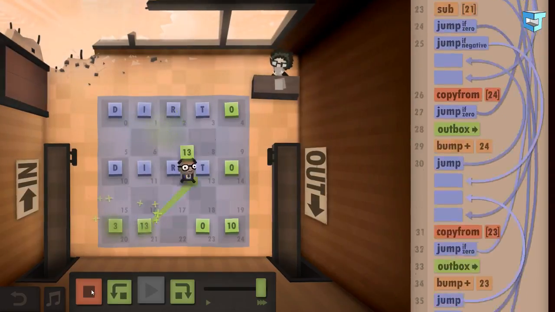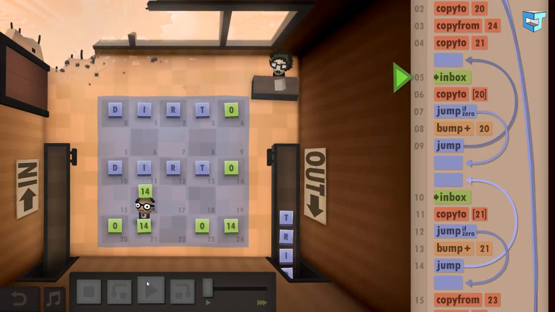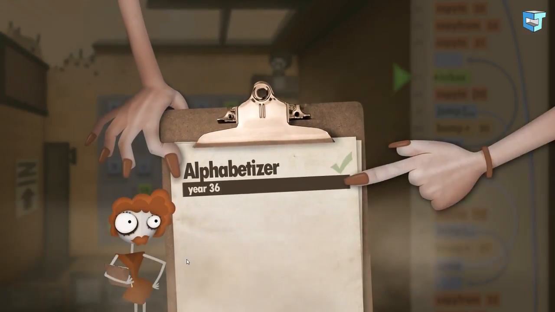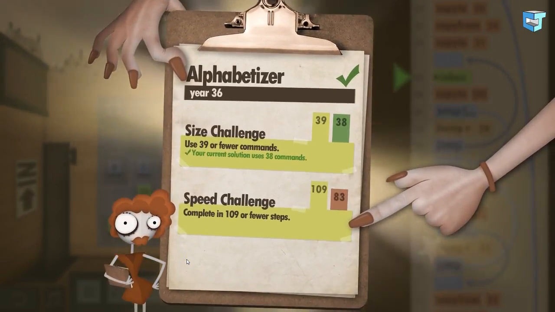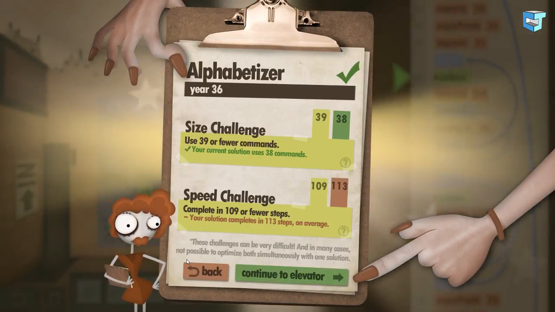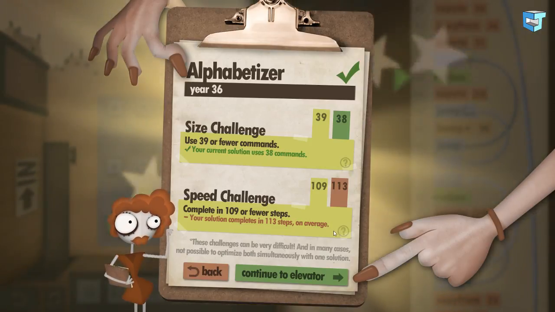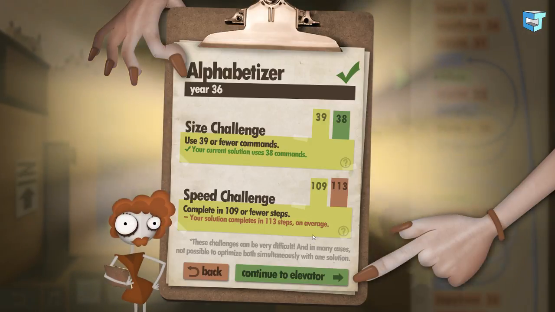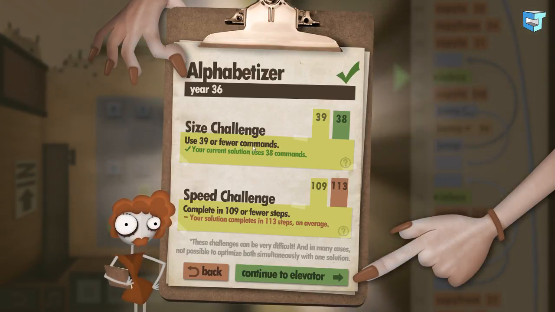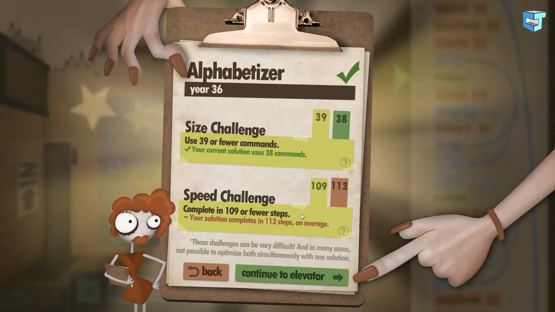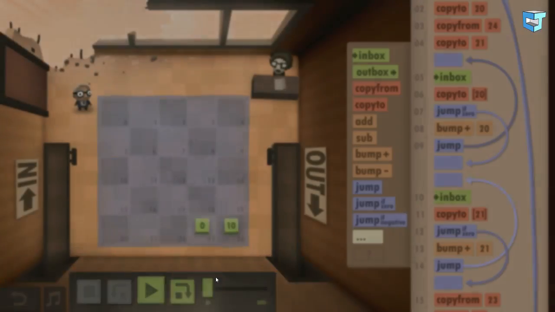Son of a monkey lizard, why did they do that? Okay, well, luckily, my solution also works for when they are exactly the same word, which I hadn't even accounted for and wasn't even thinking about. So yeah. I got the size challenge. I almost got the speed challenge. I wonder which 4 steps you can move. But I don't care.